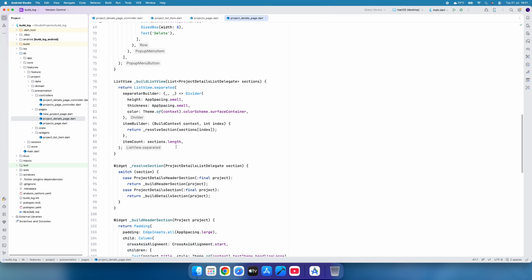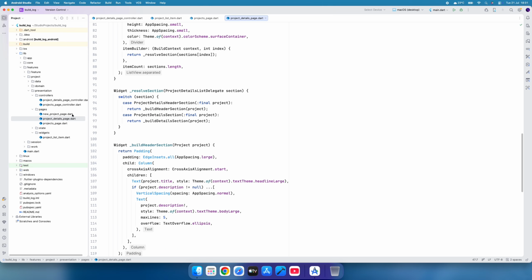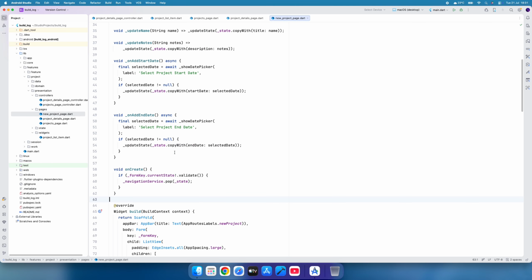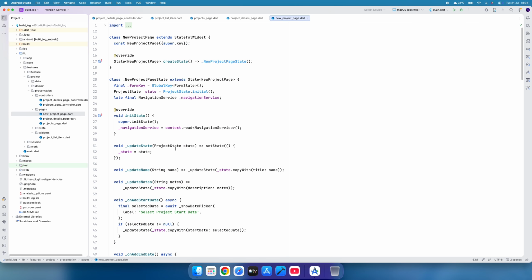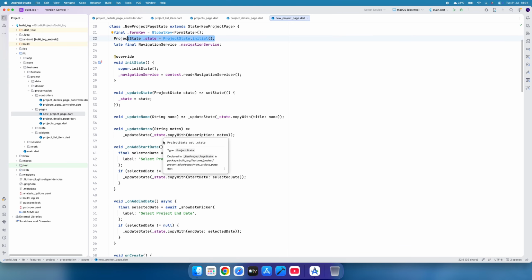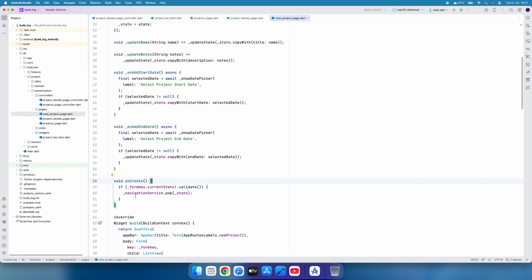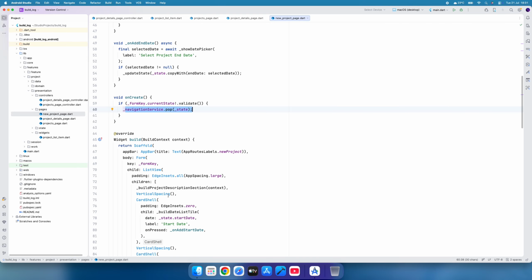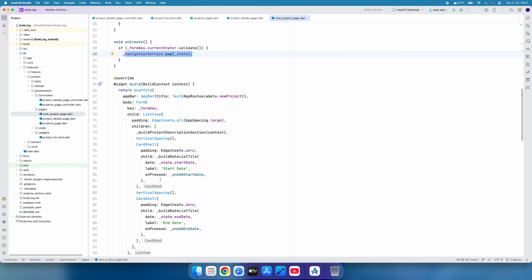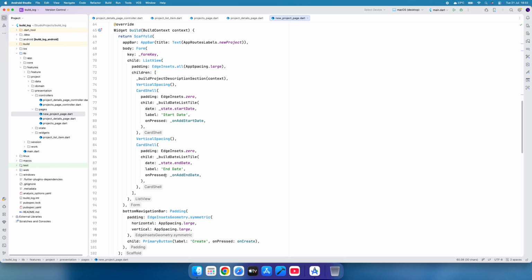Okay, let's move on to the new project page. This page creates a new project, and it's a stateful widget. What it does is it just returns that state. Really, it doesn't have a controller attached to it. Once the user clicks on done or save, it returns the state object. All right, nothing much here.